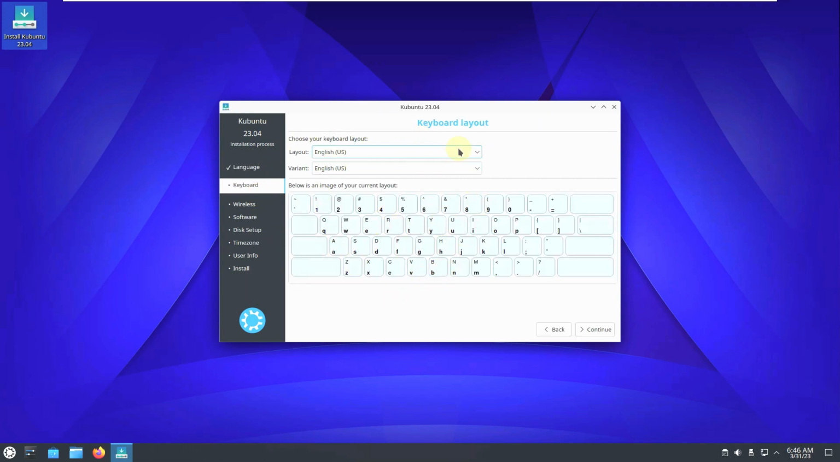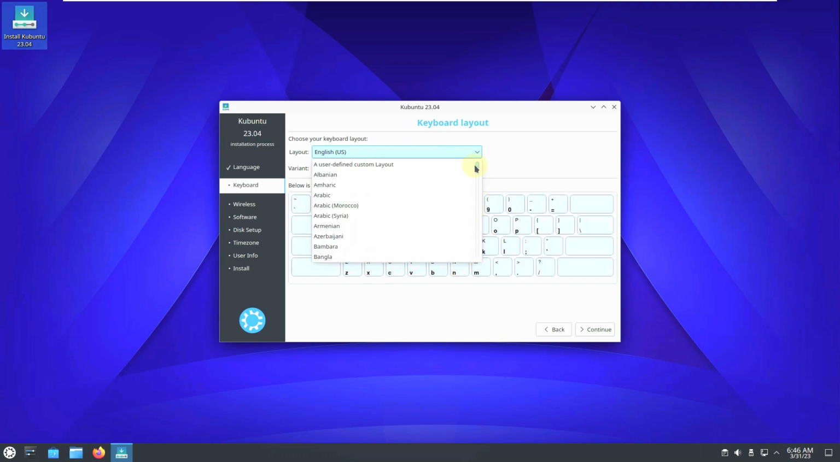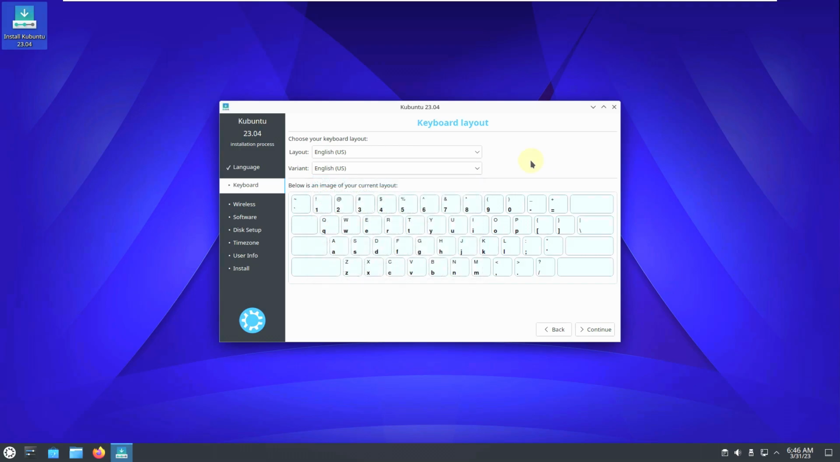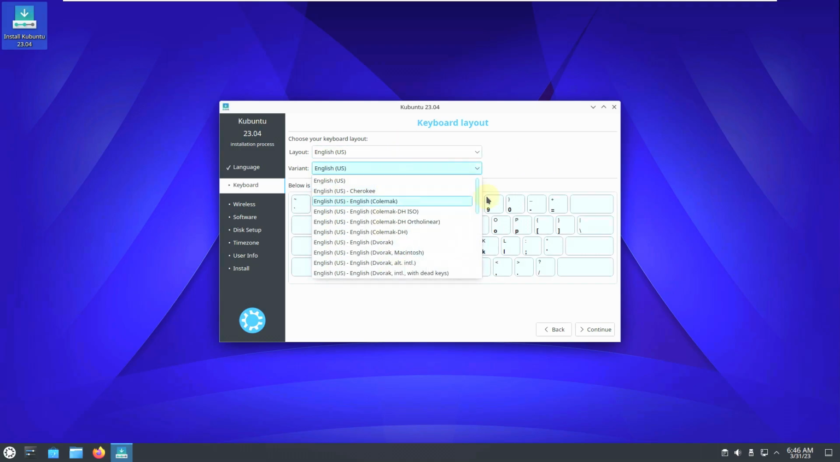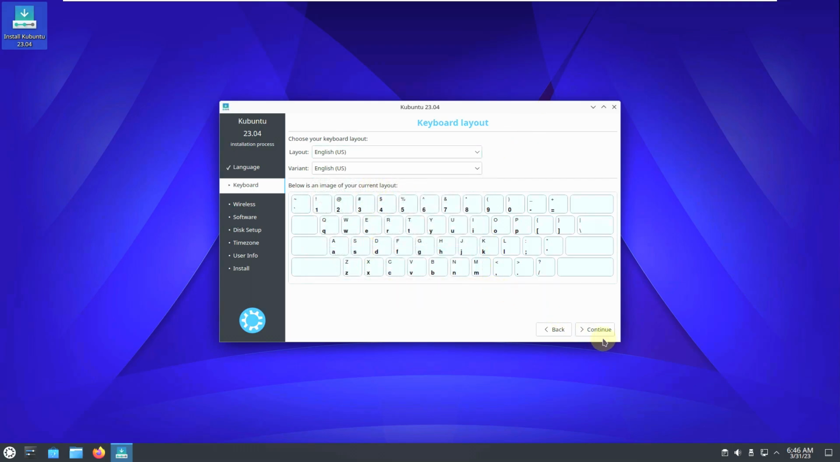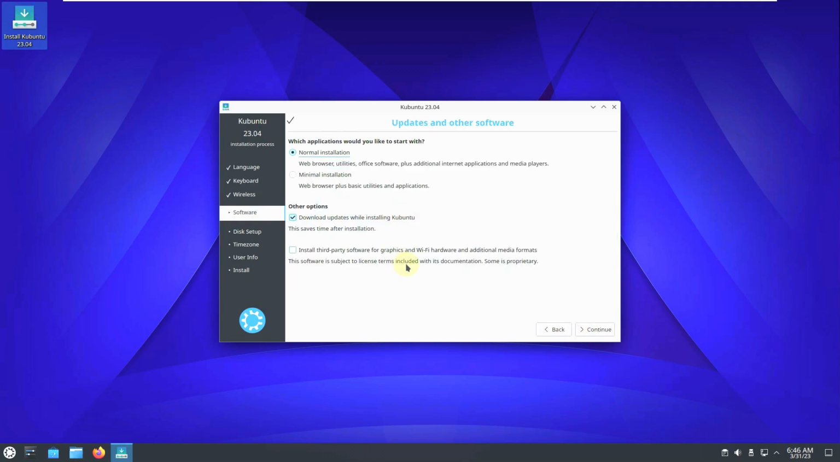Here is our keyboard layout. Choose your language. They covered almost every language here. And the variant is English US, you can choose any other type of keyboards, Russian or Serbo, all these things. Click on continue. Here is an image of how your keyboard looks. QWERTY. Sometimes it will be like AZERTY. So let's continue. You can change anything you want.